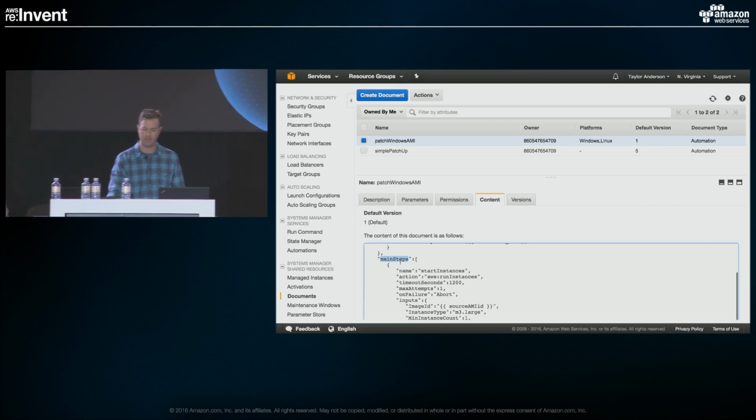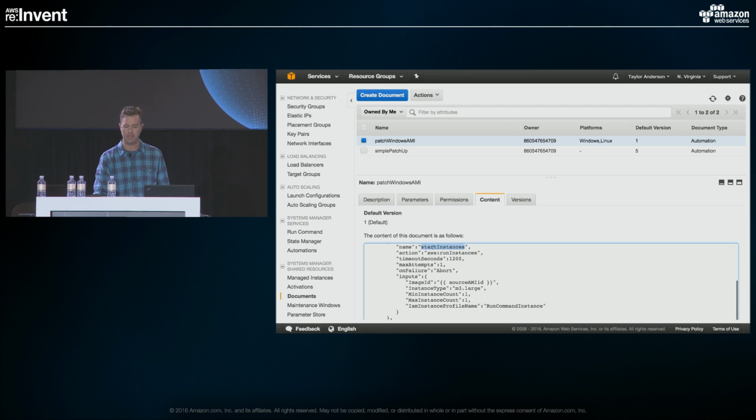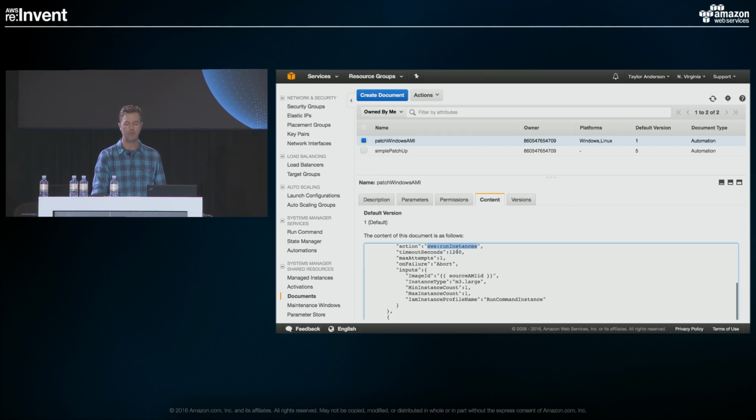So here are the main steps. And the first step here is going to be to start instance, and we're calling one of the defined action types that's supported with automation, which is run instance. And you can see we've got some flow control elements here. So our timeout in seconds is going to be 1200. That's the maximum amount of time we're going to wait for this step to complete. We're going to have a maximum number of attempts of 1. And also what happens if we do have a step failure here. So in this case here, we're going to abort and quit the entire workflow.